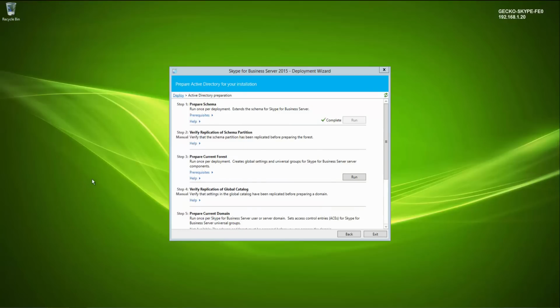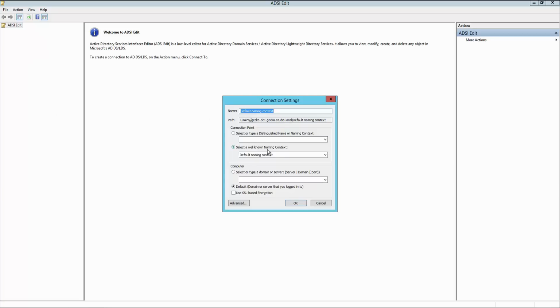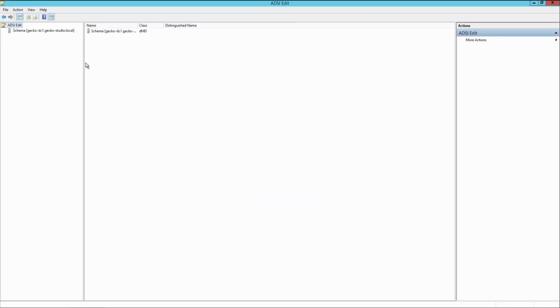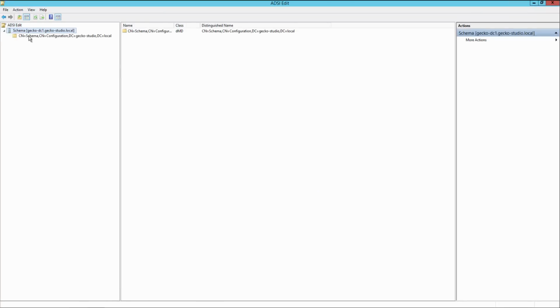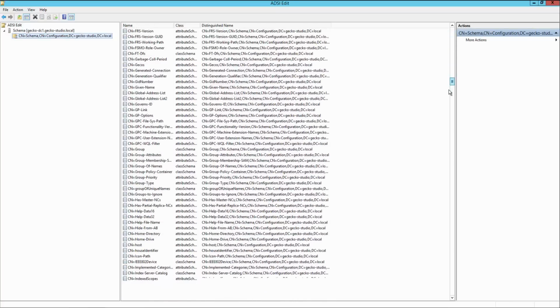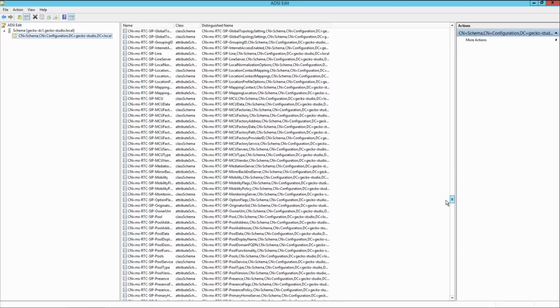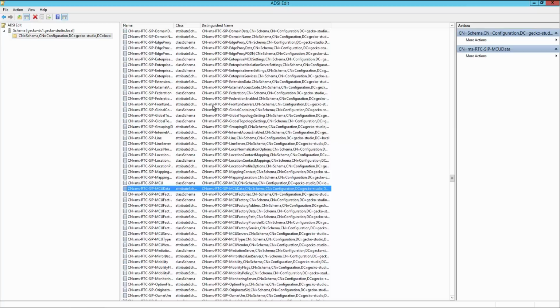And the next step is to verify that the step that we just conducted is actually completed successfully. To do that, we need to go into ADSI Edit. If you right click and choose Connect To, and then we are going to choose Schema under the naming context. And then if we extend this node, we're looking for the CN equals MSRTC SIP schema version, which should be in alphabetical order.